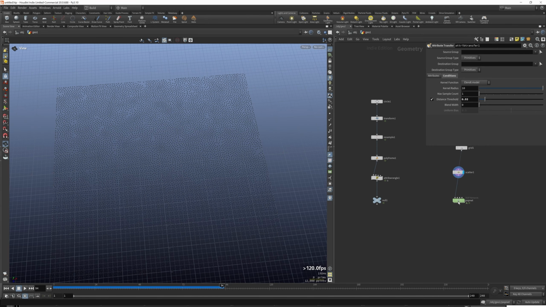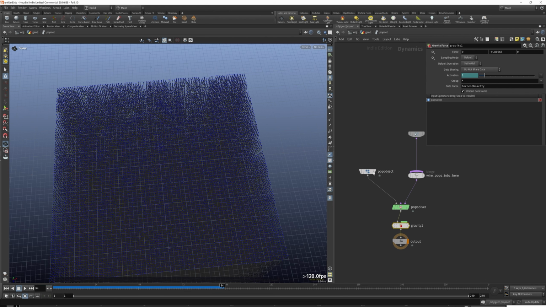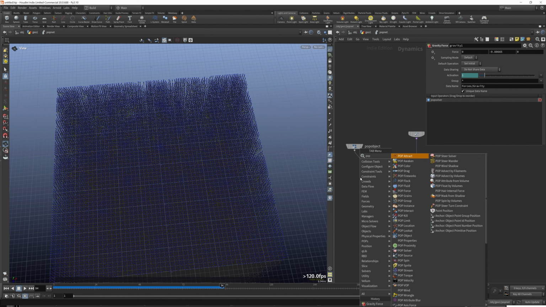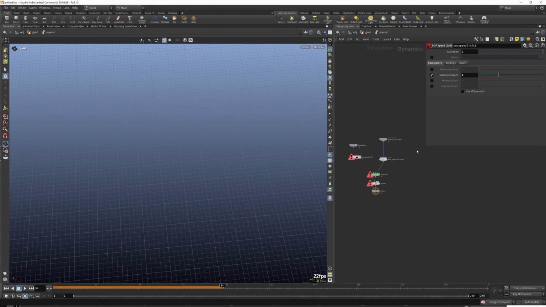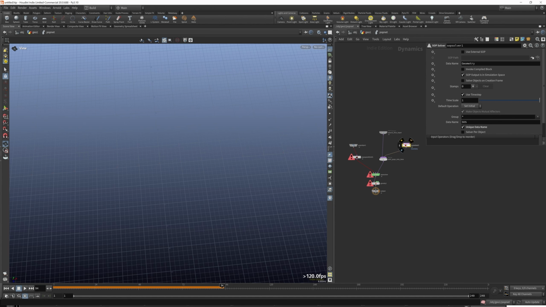So diving into the pop network, the first thing that we're going to need, because our particles are going to move pretty quickly, is a pop speed limit, just to make sure that our speed is under control. And let's set this to something like 3. And here we're going to put down a pop solver. And this is going to update our velocities.